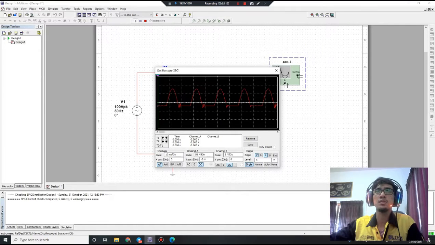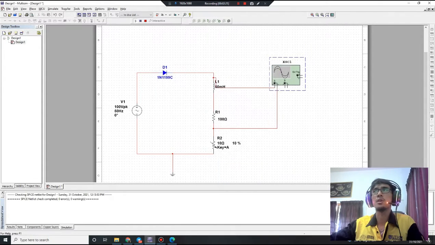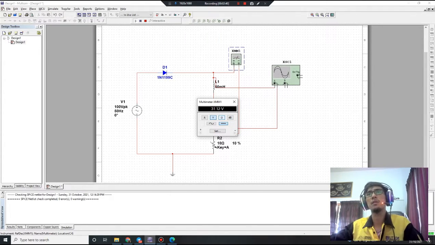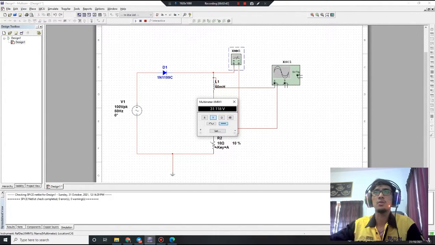Okay, so we can see the noise in the waveform. So we'll add the multimeter to obtain the reading. For the Vmax it is 31.118, and for the Vout it is 38.14.